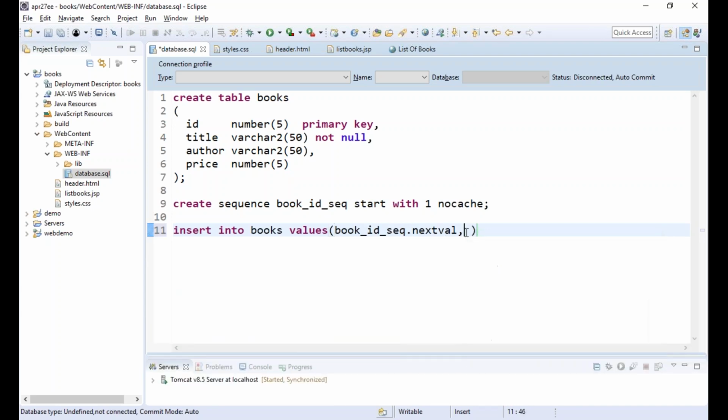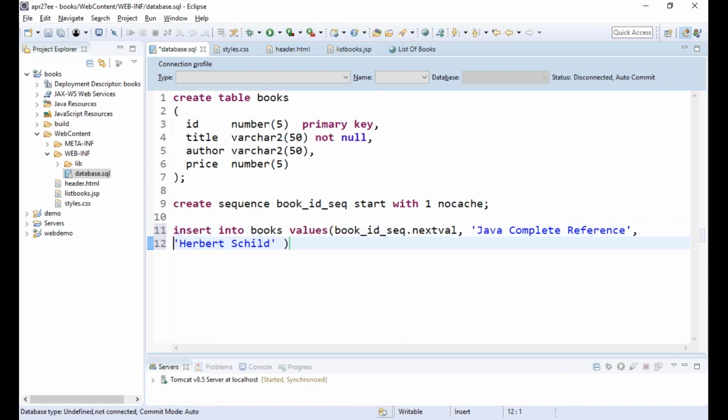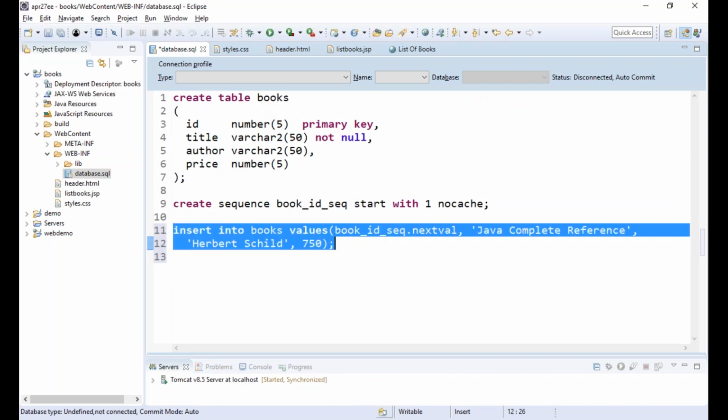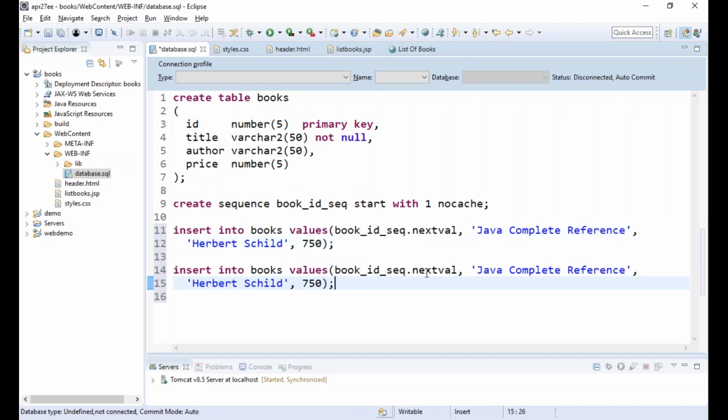And then we talk about the title. We say Java Complete Reference. Then we talk about the author, Herbert Schildt. And then we talk about the price, some 750. This is how we can insert a row. And then we just want to have some 3 books to start with, then we will see.